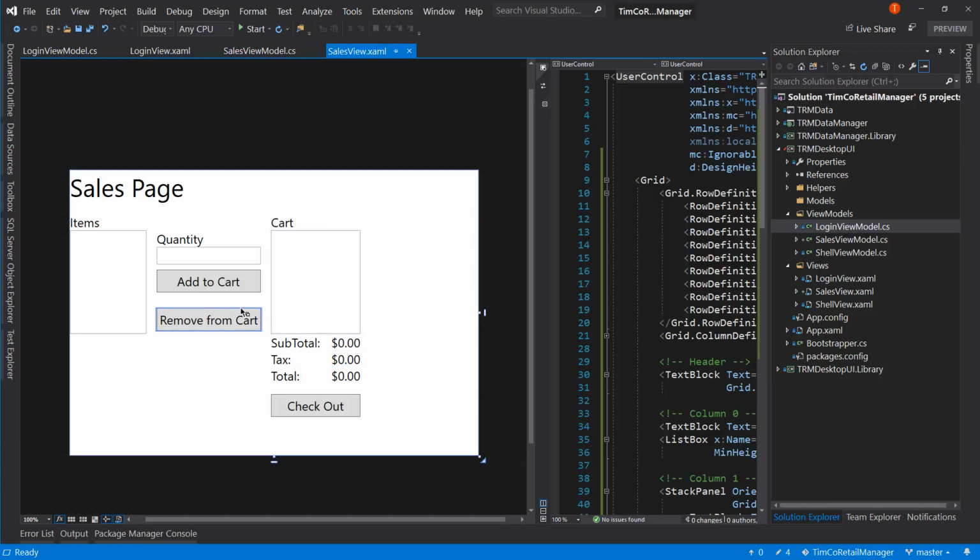And then this will light up saying, yes, you can check out now that something's in the cart. If they select something from the cart and hit remove from cart, it basically just gets deleted from the cart, because we're not changing inventory necessarily on the left. Okay, so that's our sales page.